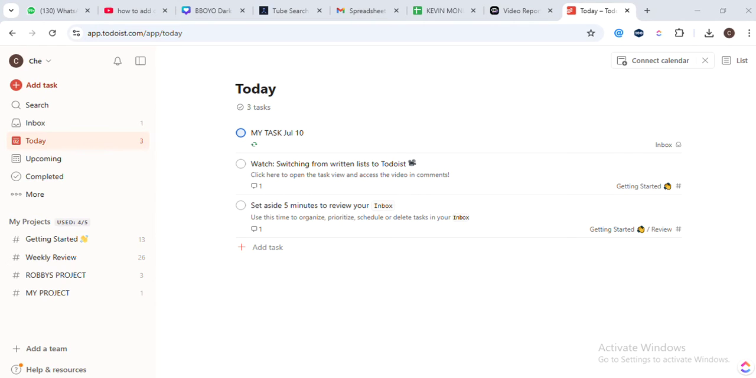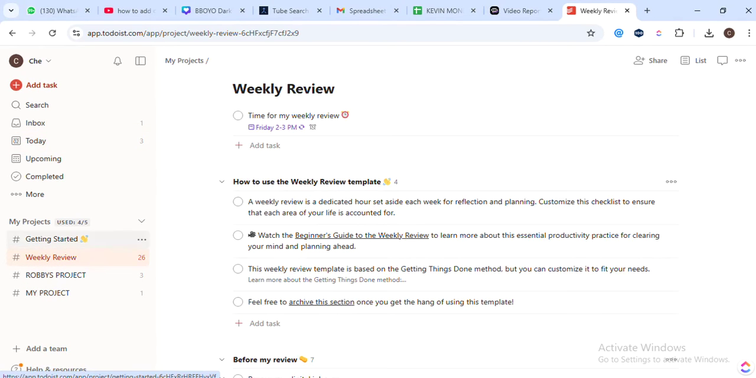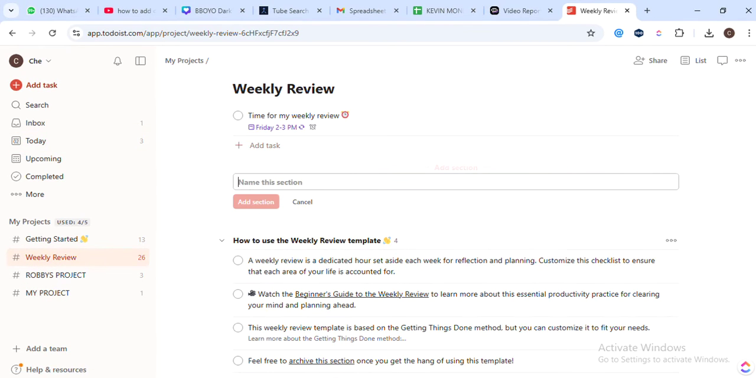First up, open your Todoist app and navigate to the project where you want to add sections. Click on Add Section at the top of the task list. Now, type the name of your new section and hit Enter. The reason we do this is to help organize your tasks into groups, making it easier to navigate and manage.